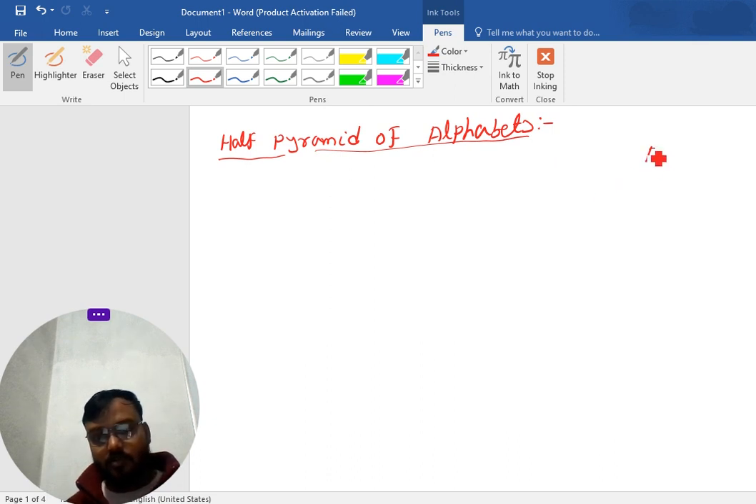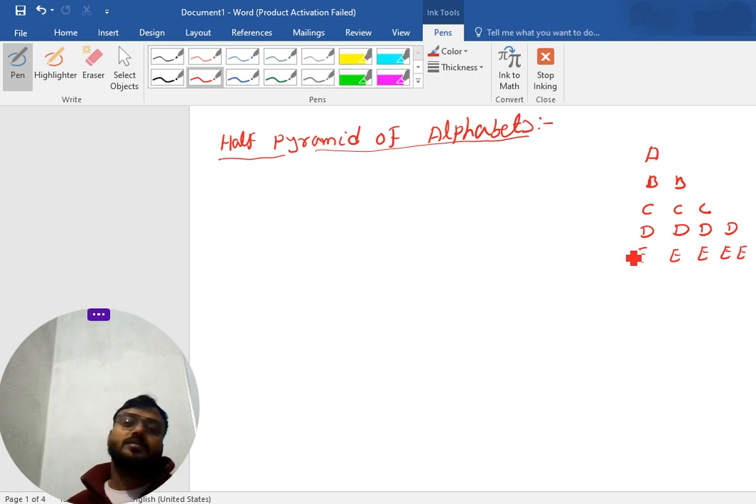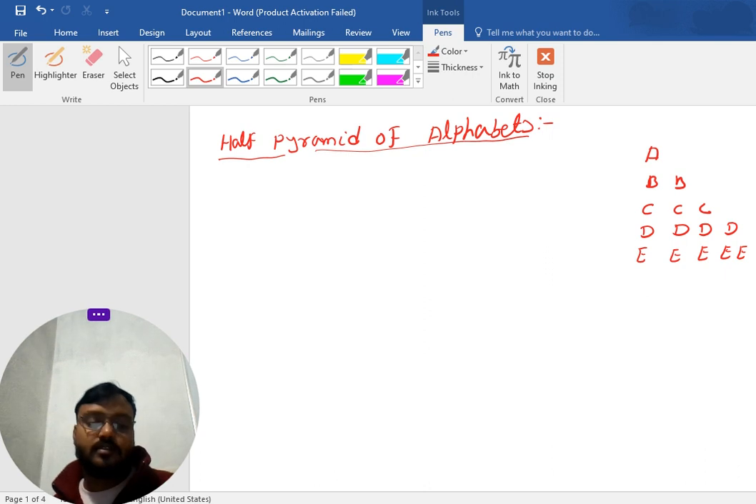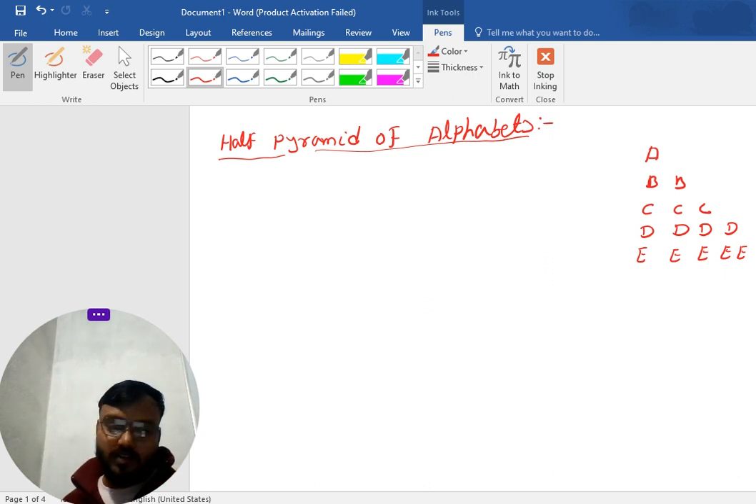We have the structure, right? The first row will be A, then B B, C C C, D D D D, E E E E E. If you remember, we already discussed how to get the structure. The only change is that instead of a star, we'll print the characters, part of the alphabet, that is A, B, or C.